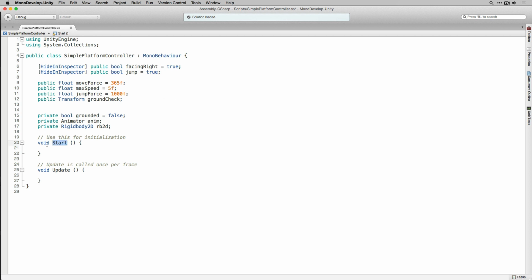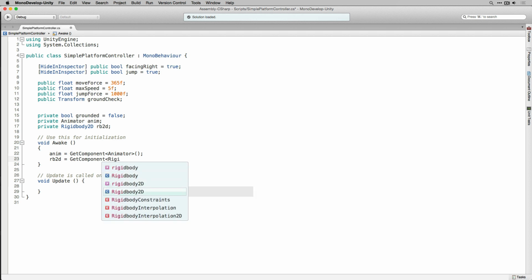I'm going to change start to awake and get our component references. So we'll start by saying anim equals get component animator, and RB2D equals get component rigidbody 2D. So just get and store our component references to our two components there.